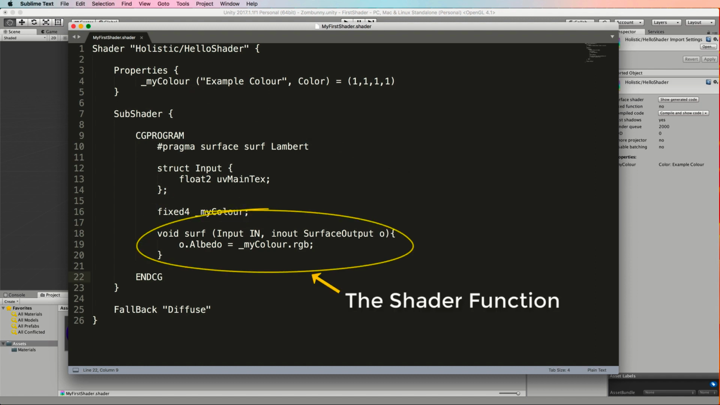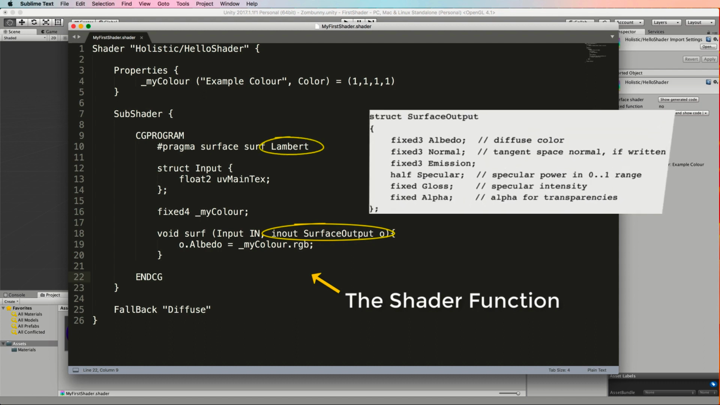After this, the surface shader function is given. It takes in the input structure you declared, as well as a structure specifying the type of output data to be expected, as well as changed inside the function. The output structure changes depending on the lighting model used. In this case, the lighting is Lambert, and therefore the output is the surface output struct.